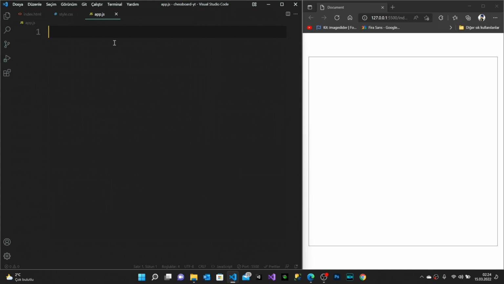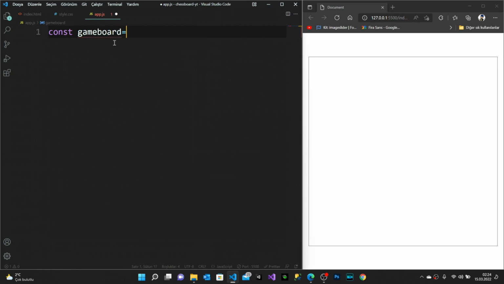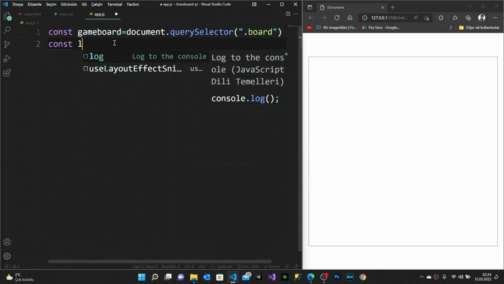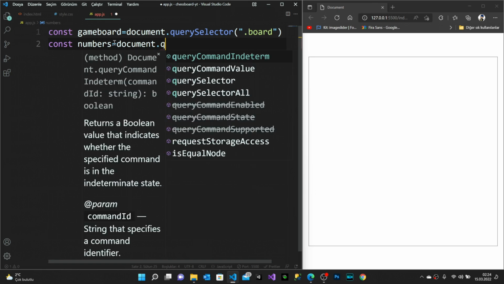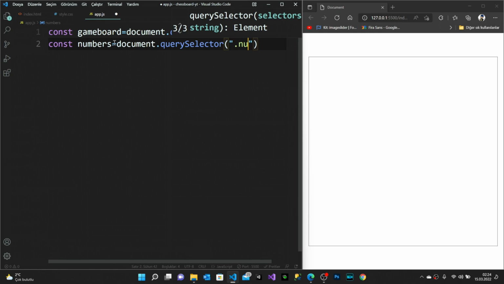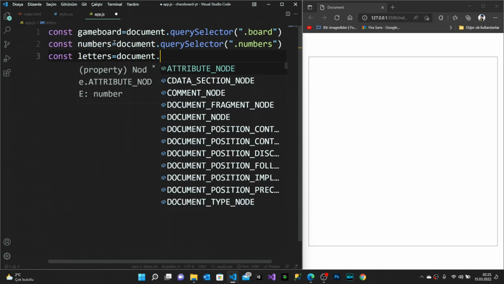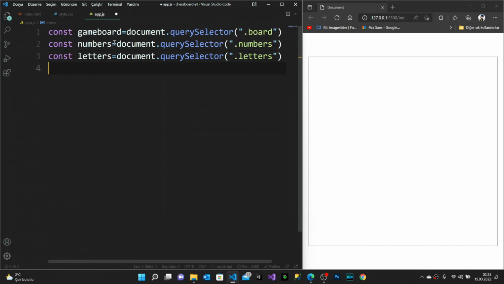Let's now move on to our JavaScript file and continue our programming. Now, here I'm getting the game board by saying document.querySelector, the board. Okay. I'm getting also my const numbers, document.querySelector. I'm getting my numbers div with single m. I'm getting also my letters div. My sync document.querySelector once again, and this is my letters.